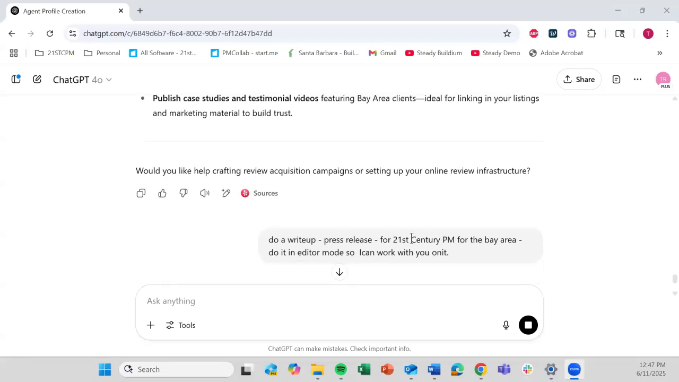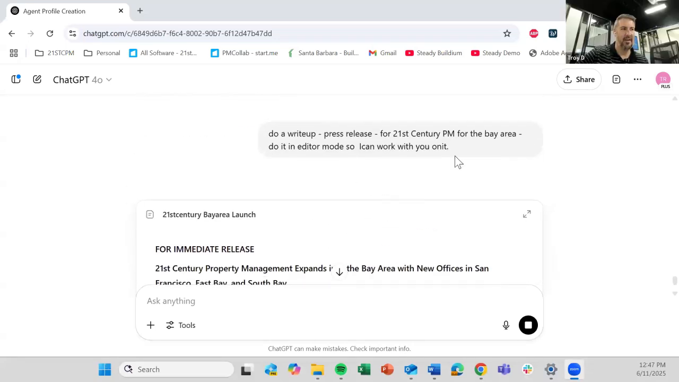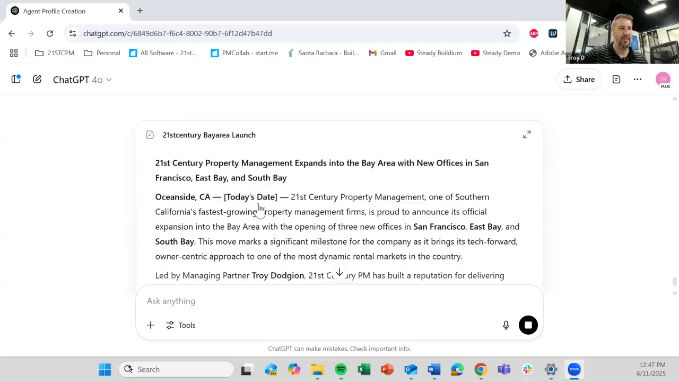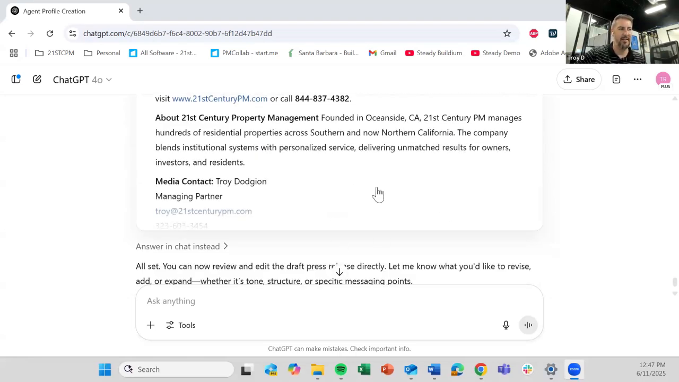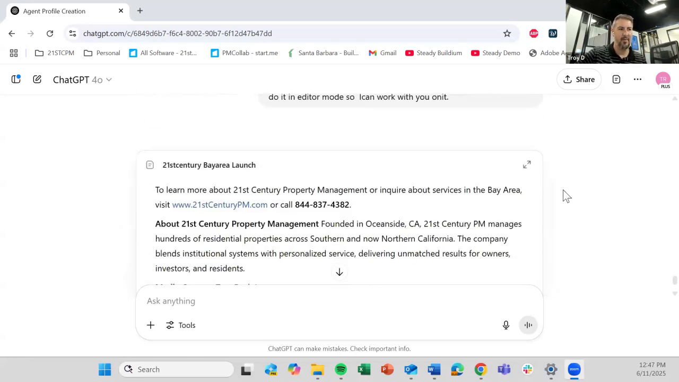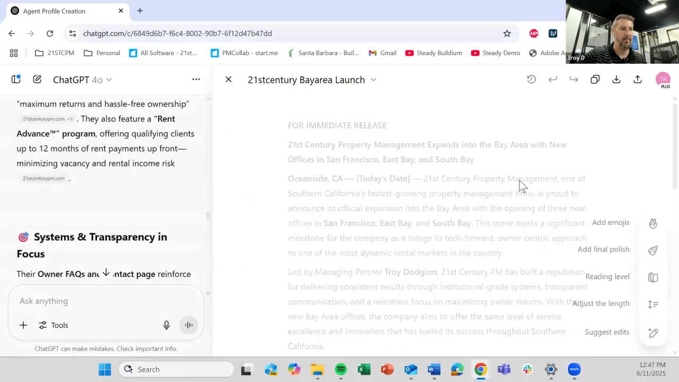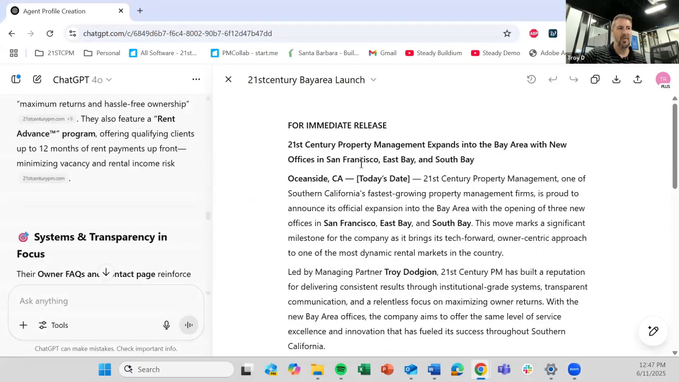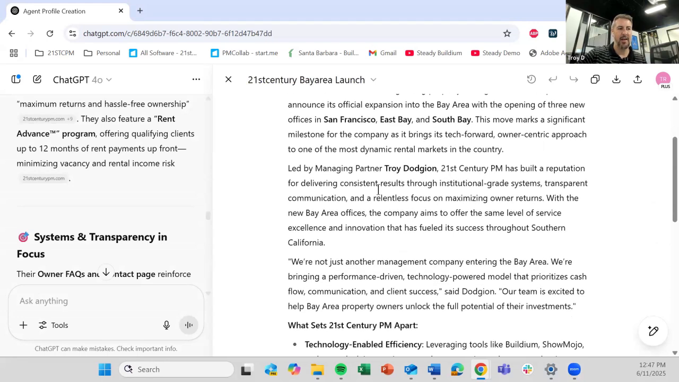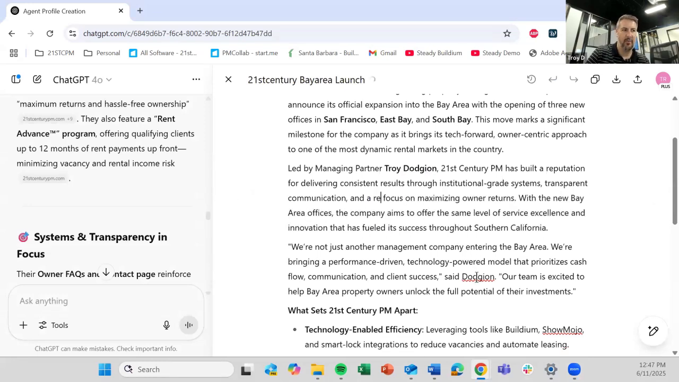So see how it created this new window here? I'm not sharing. Now we are, sorry. So I asked it to do the write-up, and then I asked it to do it in editor mode. And so see how it created this box that you can pop up? This allows you to actually go in and edit the document in real time.